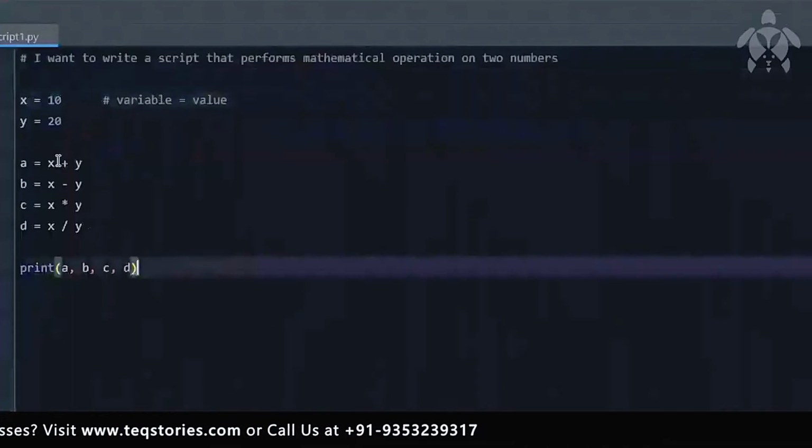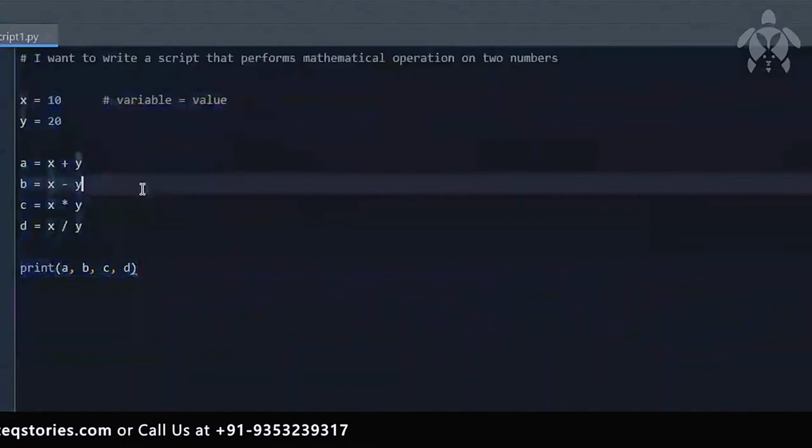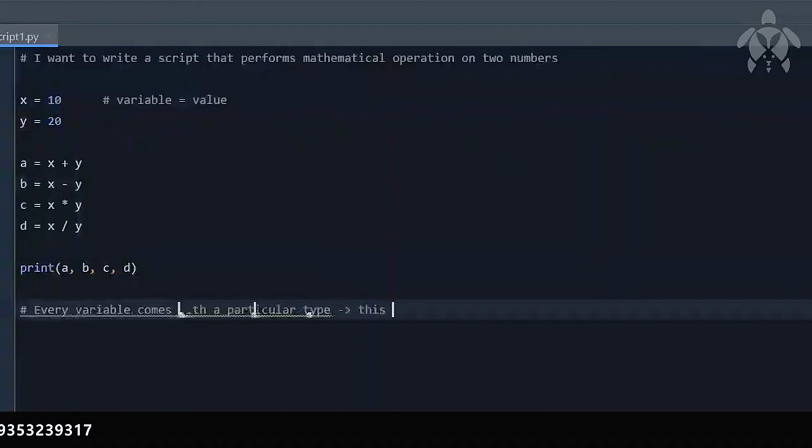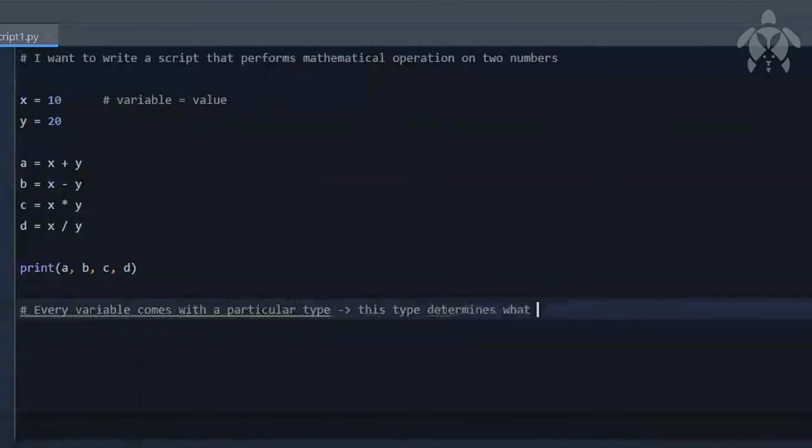Now, why did I do this particular thing? I did this to explain certain things to you. Every variable comes with a particular type. That means this type determines what kind of data can be contained within it.